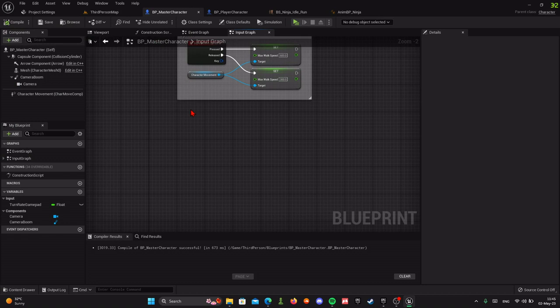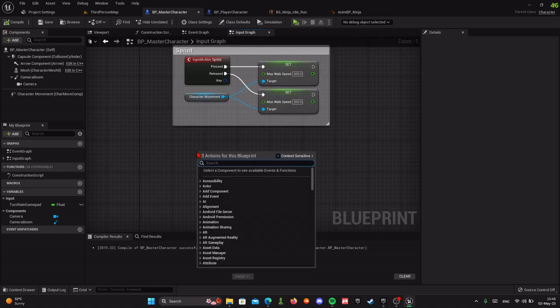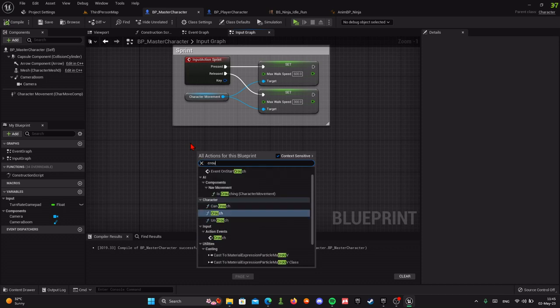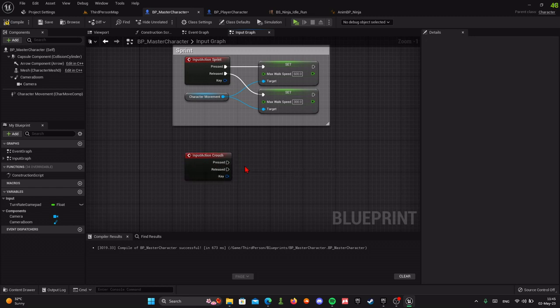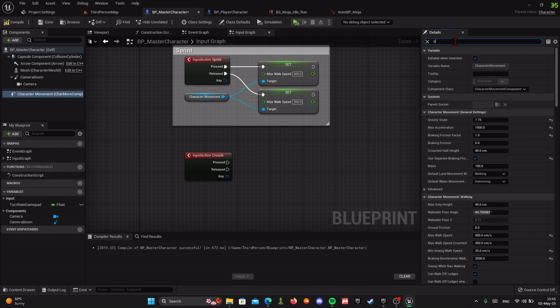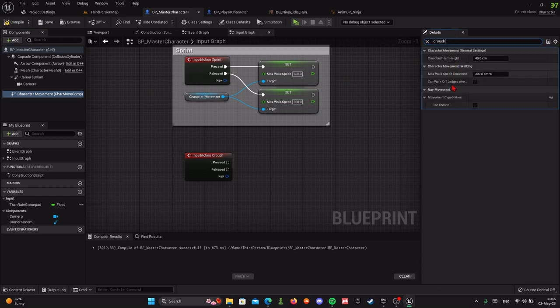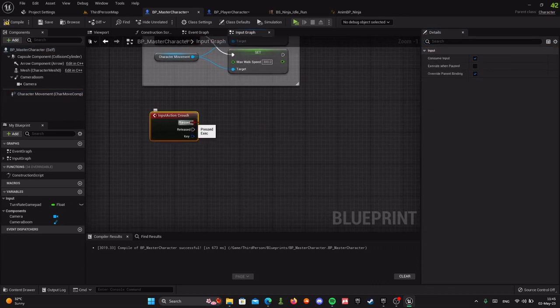So we go back to our master character, and then we right click and then we type in crouch and then input action events crouch. This is the one we want. Okay, we select our character movement and type in crouch here, and we see that can crouch is turned off, so we enable it, and that's what we had to do primarily for crouch feature.